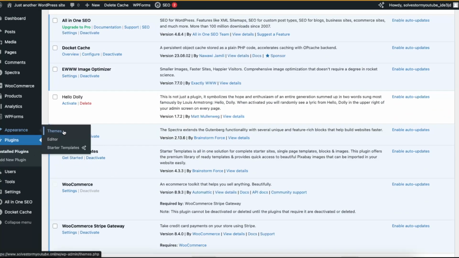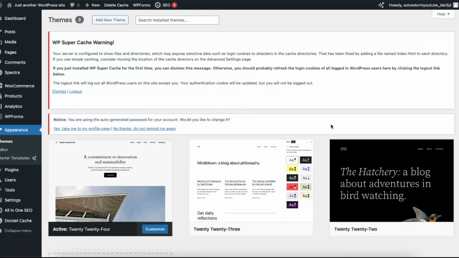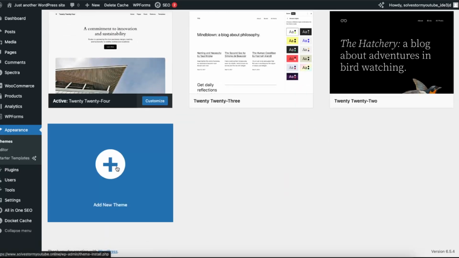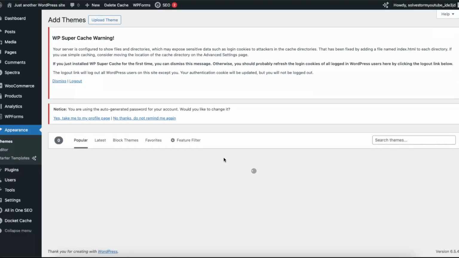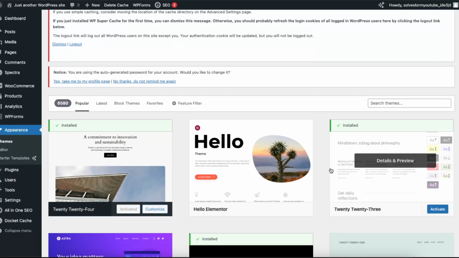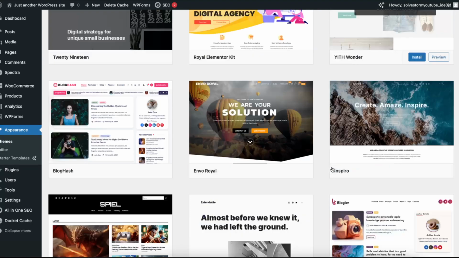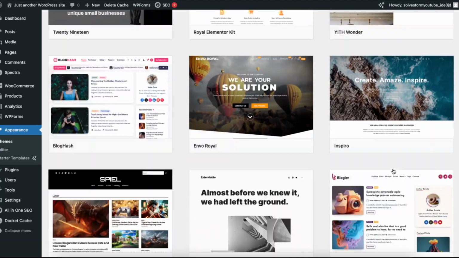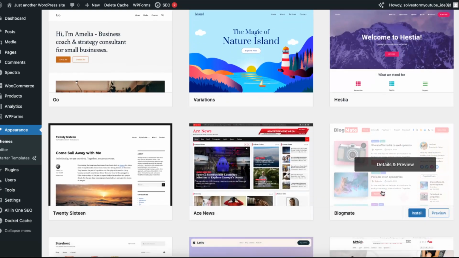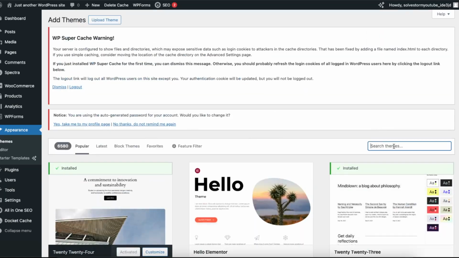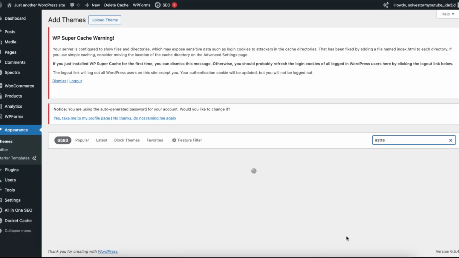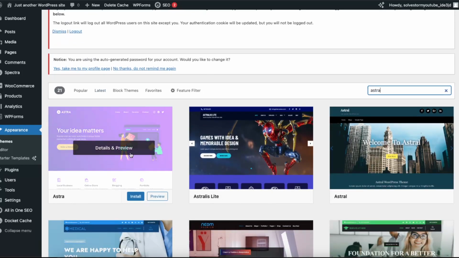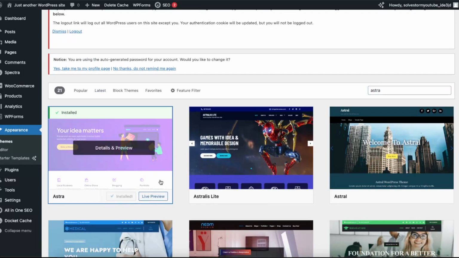So now on appearance, you can actually choose themes from WordPress for free. Right there, we want to add a new theme. And you can go ahead and search for the themes from here. They have a lot of free options. Or you can also search for a popular one, which is called Astra, I believe. And here it is. So you can actually install it and use it if you like it.